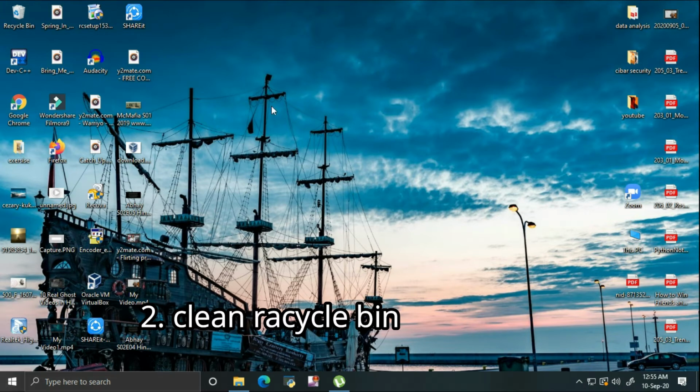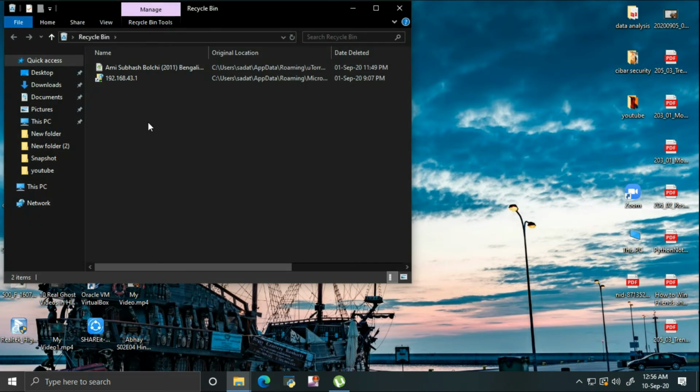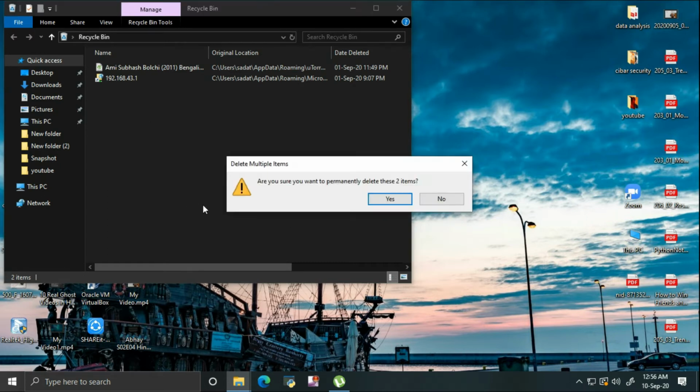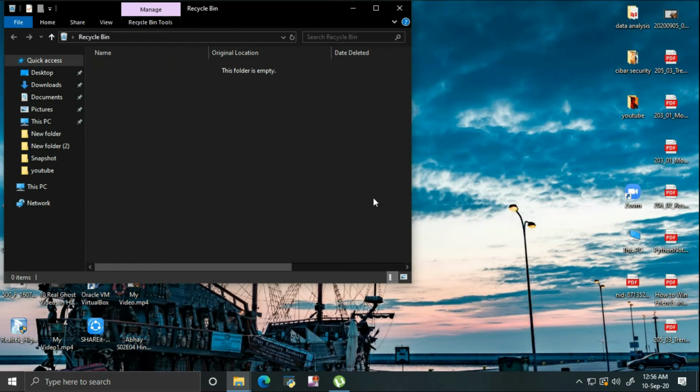Sometimes we forget to delete the recycle bin data and the space of recycle bin is nearby 50 GB. If you are deleting some files, it is stored in recycle bin, but when you are not cleaning it, it fills up the C drive. Double click on recycle bin and then empty recycle bin. And yes, this file is completely deleted.